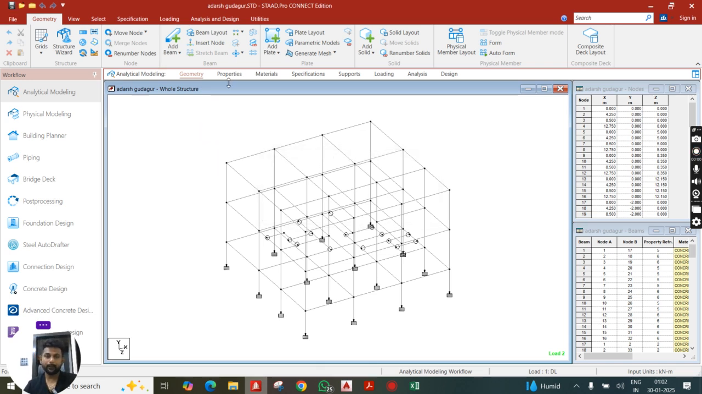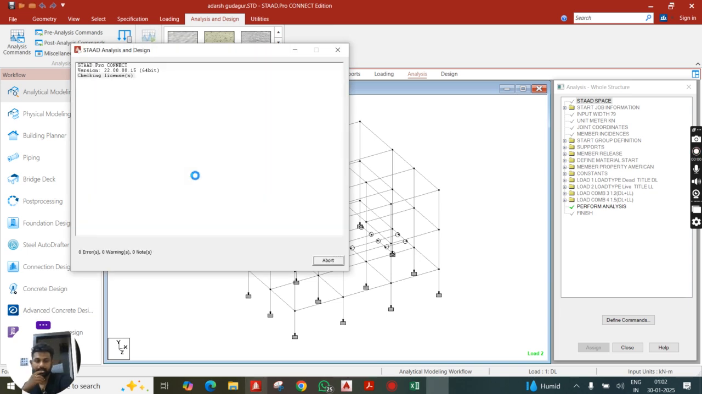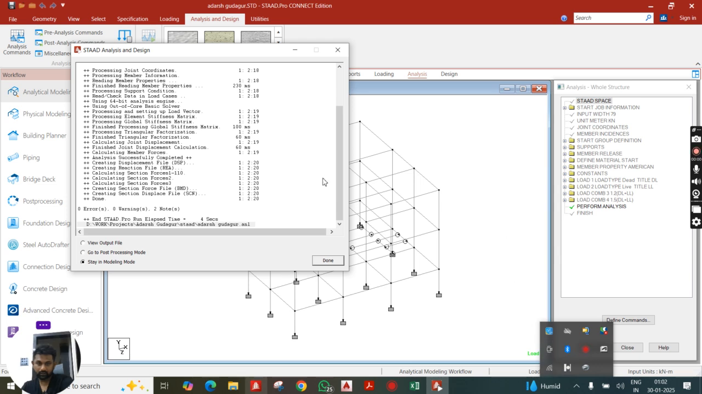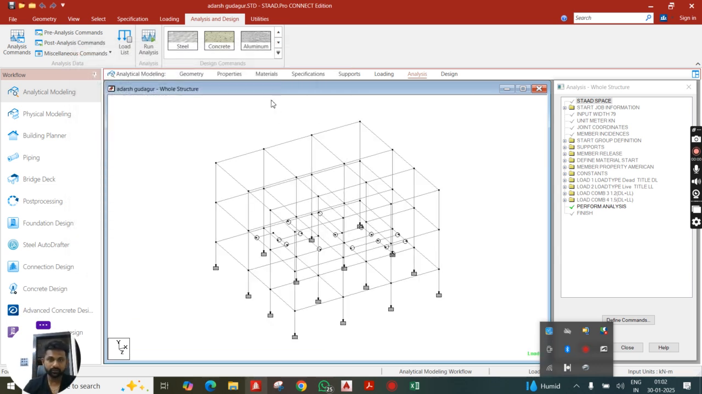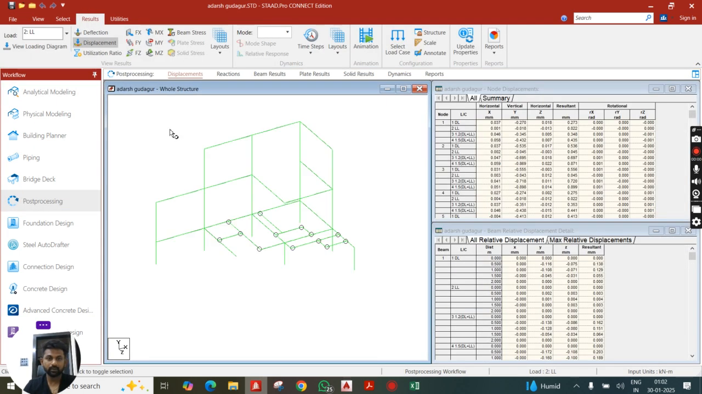I thought the model had gone. Let's see. So the model is running. Okay, done. So let's go with post processing. Apply.